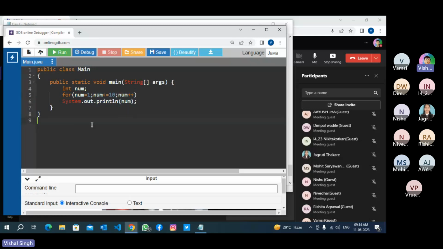Okay, so this is loop. Start, condition, execute. Increment, decrement, condition, execute. Increment, decrement, condition, execute. Increment, decrement, condition, execute. If it is true. Okay.